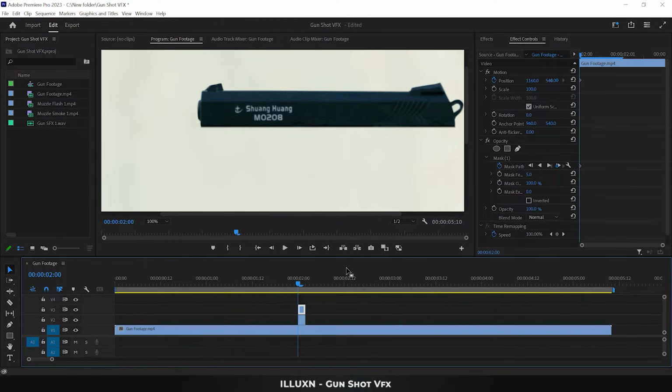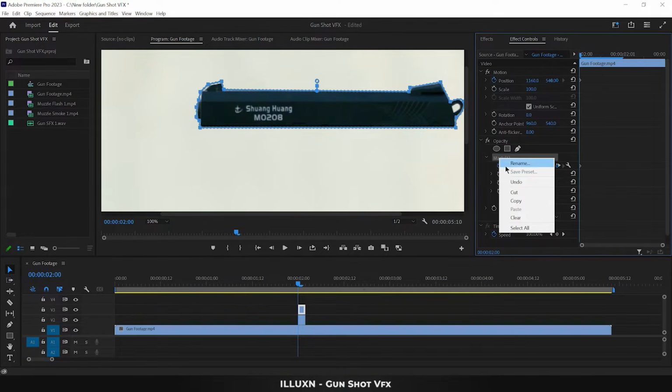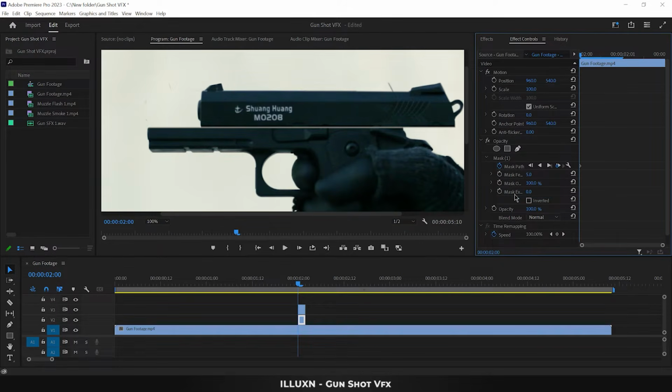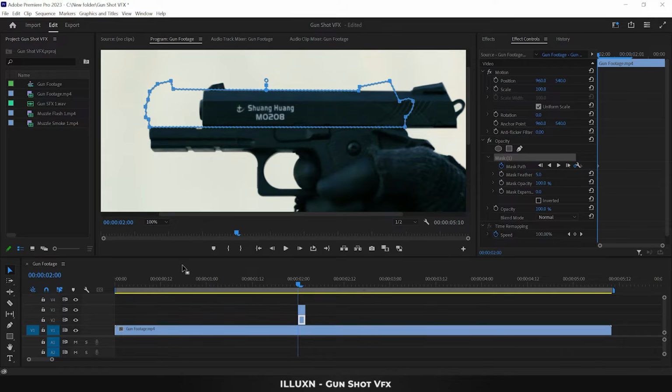Select the top layer and copy the mask. Then select the clean plate and paste that mask. This second mask will hide the gun slide of the bottom layer.